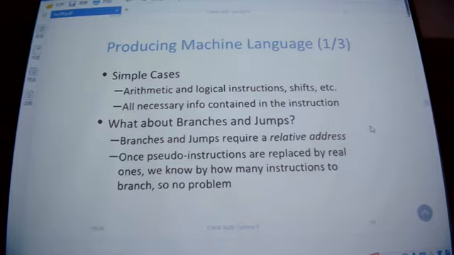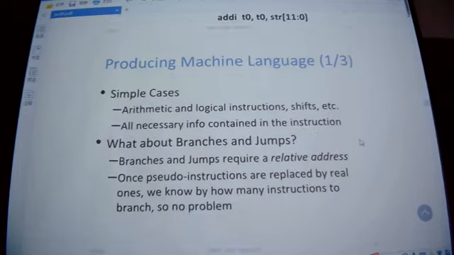In this page, in this PPT, we find producing machine language. We can find in the former class we have studied in lecture 9. In lecture 9, we find producing machine language is the procedure in the assembler language. We find this is two sections.